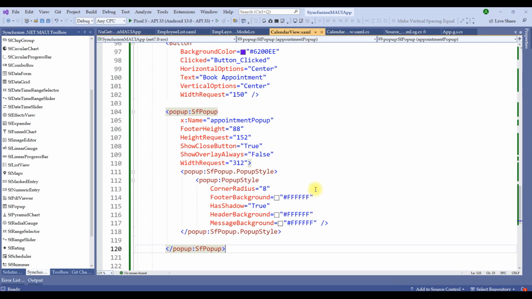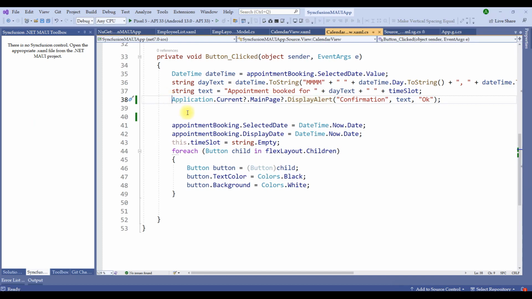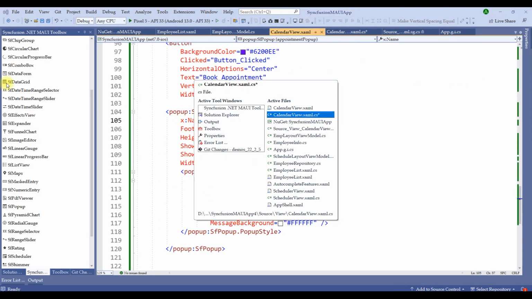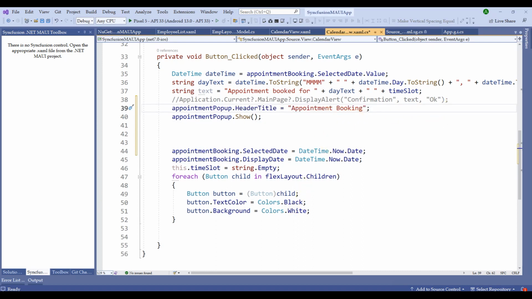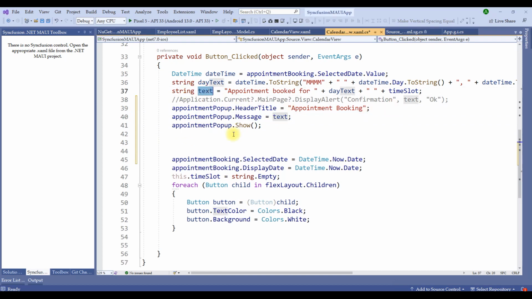Now once this is done, let me switch back to the C# file and comment this line of code at line number 38. Instead, I would rather say appointmentPopup.Show. Along with this, we will also assign the header title and message for the appointment pop-up. So let me add the header title as appointment booking and let me add the message as the text that we have created over here.